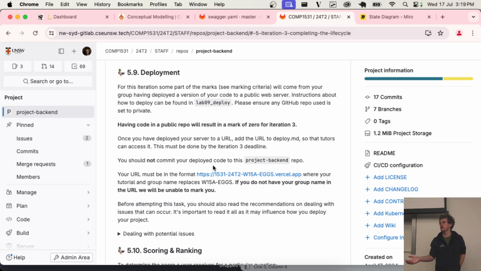Who's played around with the sample front end and all that? Yeah, it's a lot of you. We deployed both the front end and the back end. Both are running up on the cloud somewhere. For iteration 3, we don't expect you to deploy the front end. We just expect you to deploy the back end.